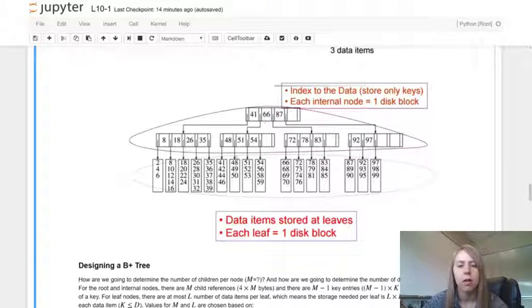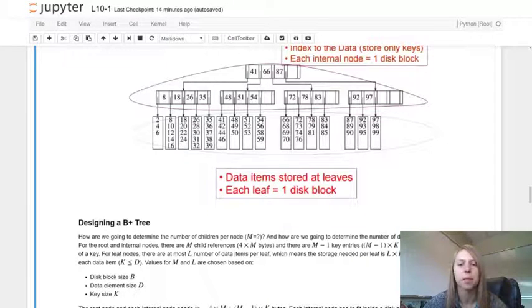So all of our internal nodes and our root node represent the index to the data. These nodes store only keys, and each internal node is going to be the same size as one disk block. Data items are stored at the leaf, so each leaf equals one disk block.